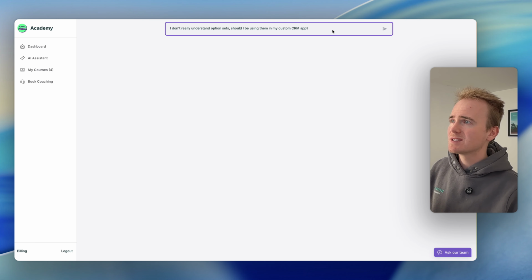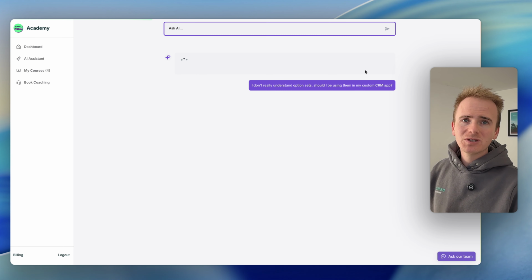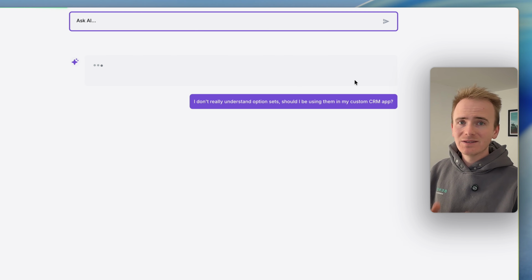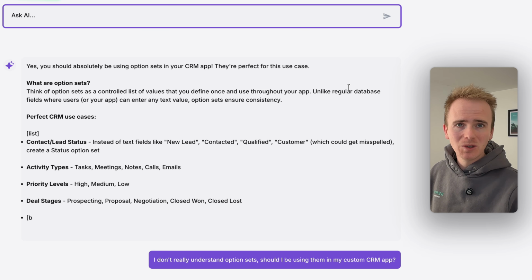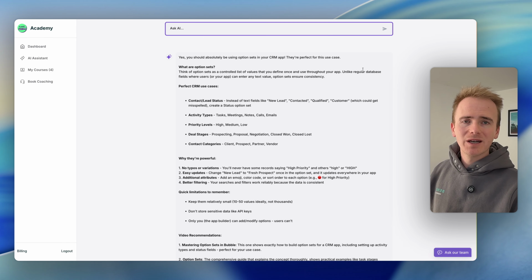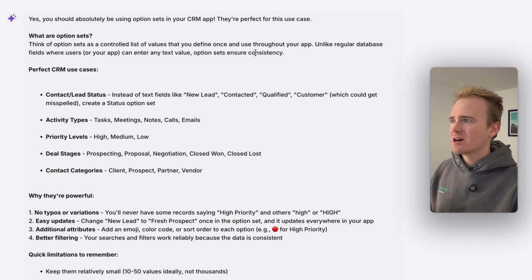So what if you wanted to say, I don't really understand option sets. Should I be using them in my custom CRM app? And I send that off to our custom AI assistant. And this will take 20 to 30 seconds. That's because we're not using cheap models. We're using the best model that we found for retrieving data from our library and writing a helpful response for Bubble app creators. And we've got a strong answer here.